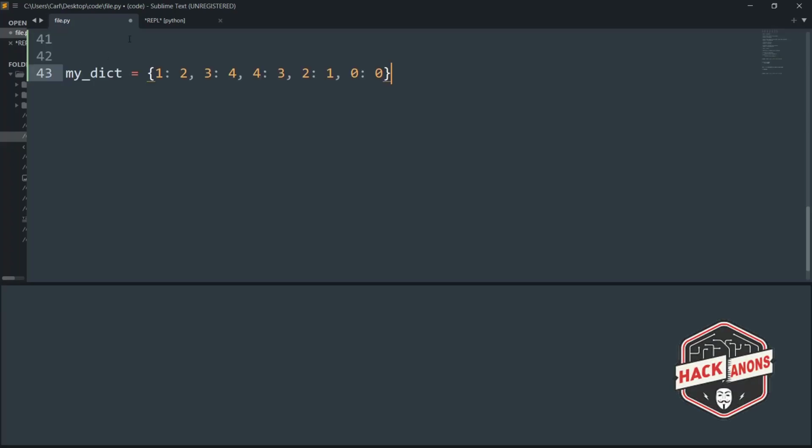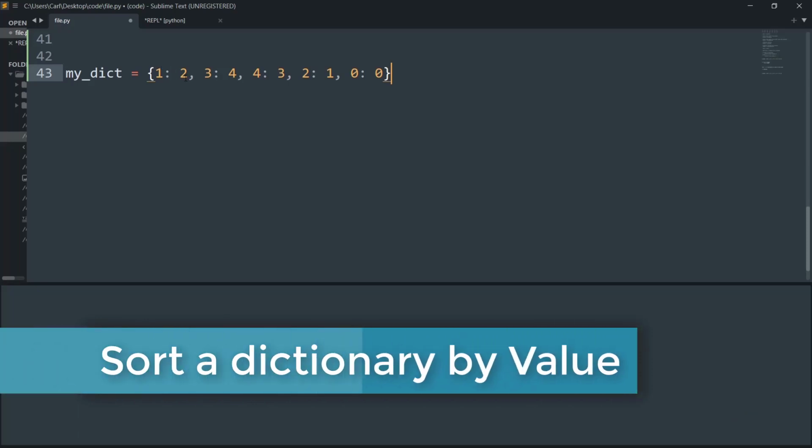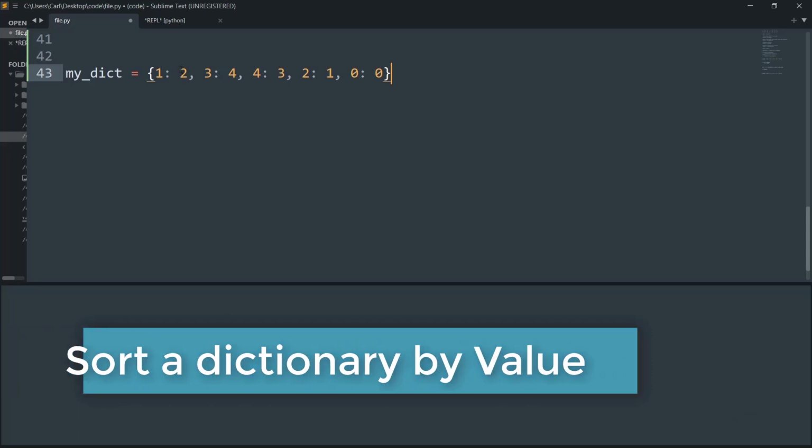In this video, we will see how to sort a dictionary by value. So without further wasting time, let's get started.